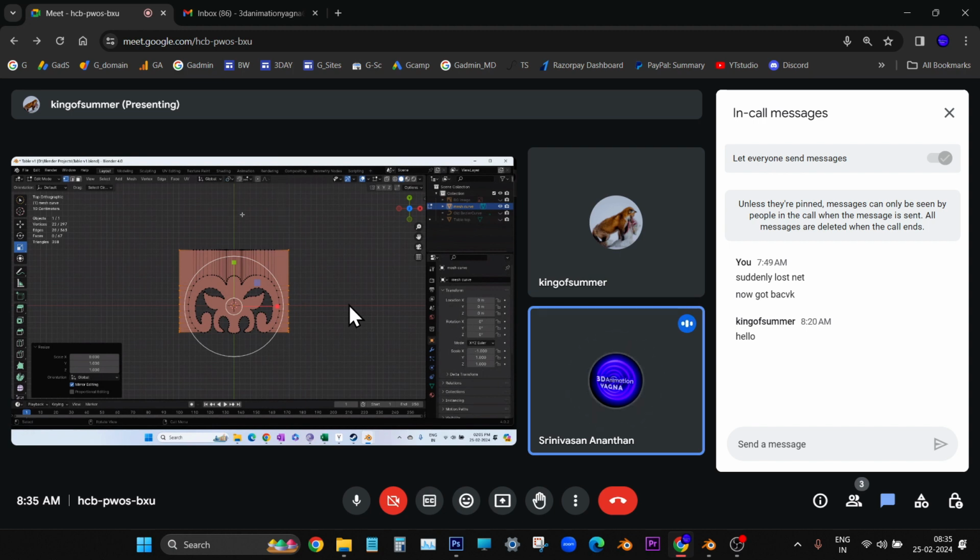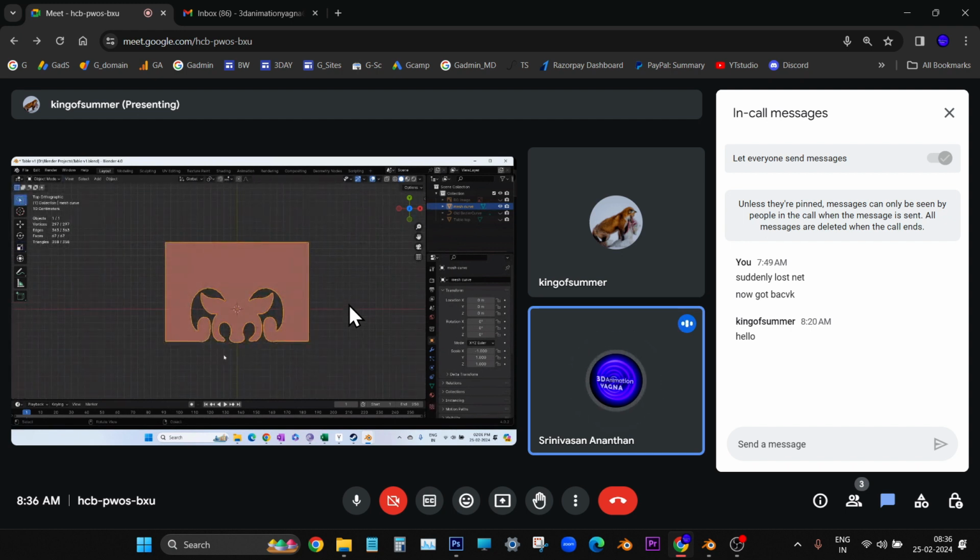Now make it a little bigger. No, undo. Wider. A little, not this much. A little lesser. Enough. Okay. Alt A, deselect. Come back to object mode. You can just see how it looks. See, this is how it looks.